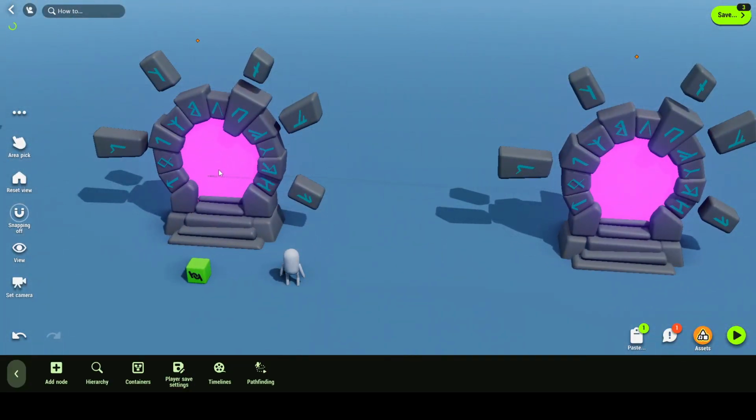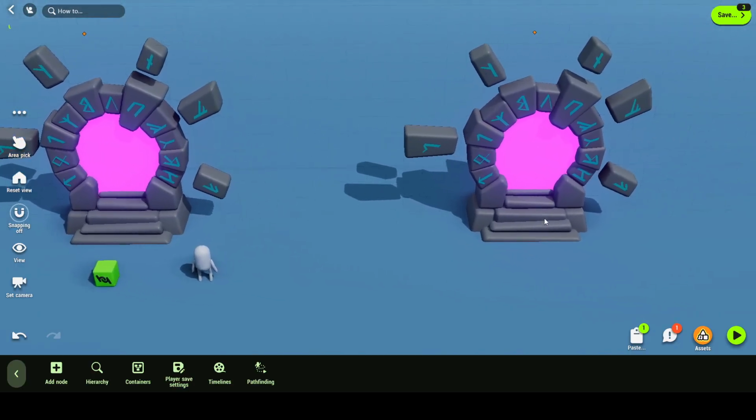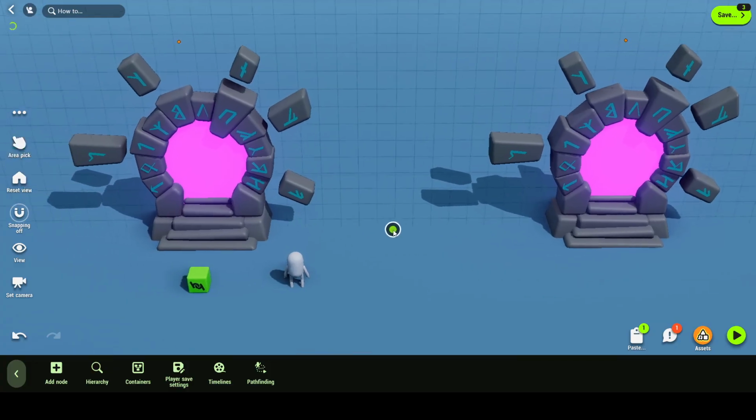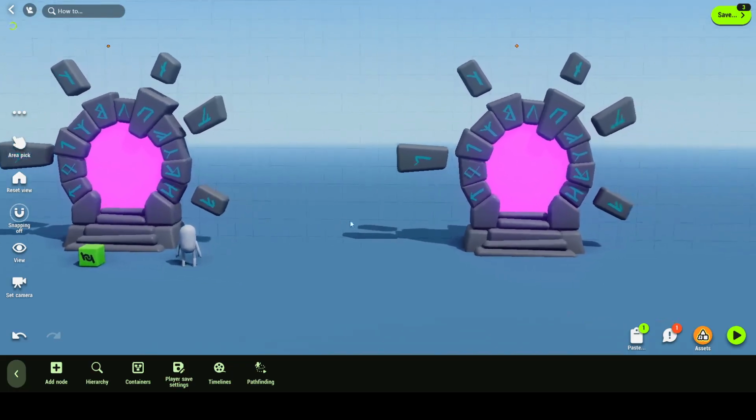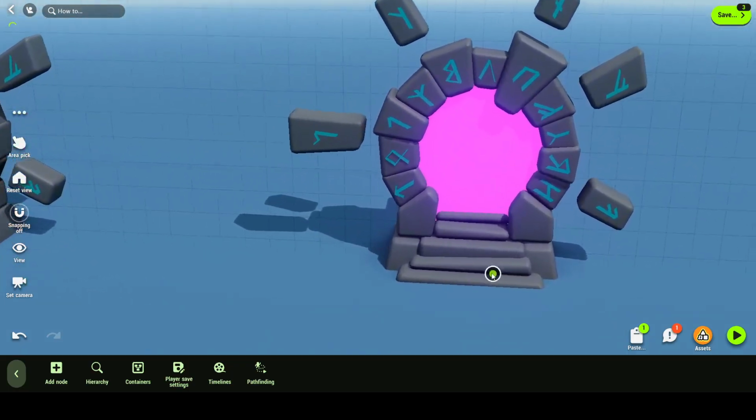Now the problem is when the player goes here, he's spawning exactly in the center of this mesh. That is why he is again colliding and coming back here. Now we can avoid that if the player was spawning in front of it. Now how do we do that? There's a small cheat that we can do.